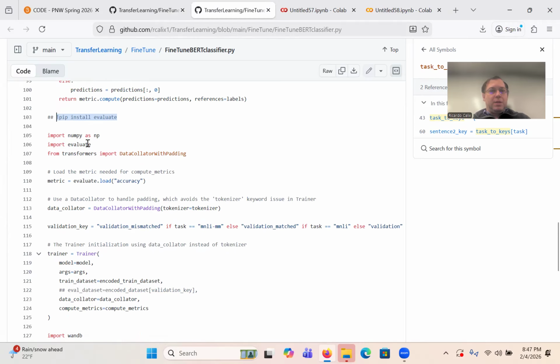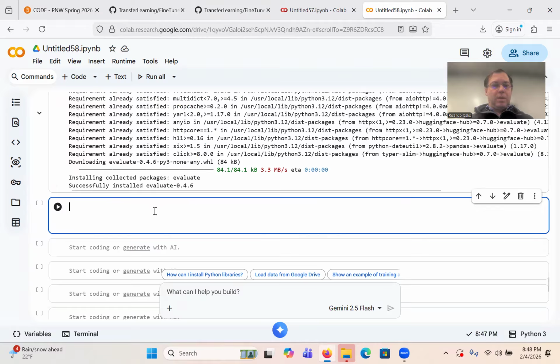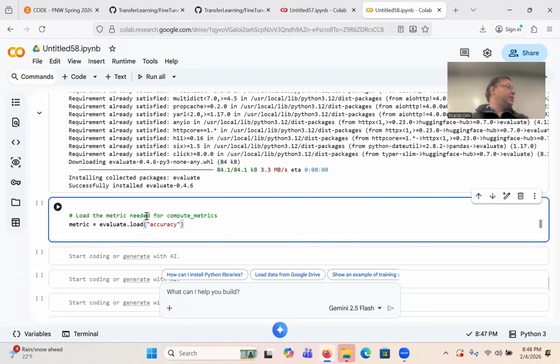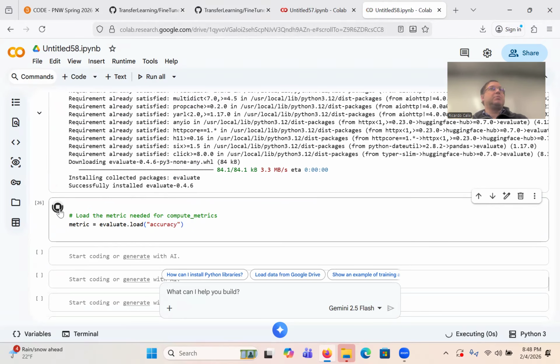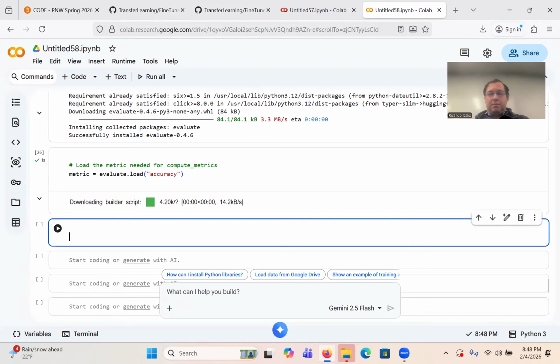We just ran this. The metric, we tell it, is we want from evaluate this accuracy metric, which is the appropriate metric for this task. We don't have labels in the test set, unfortunately. But if we did, we could evaluate the performance, which is actually not bad.